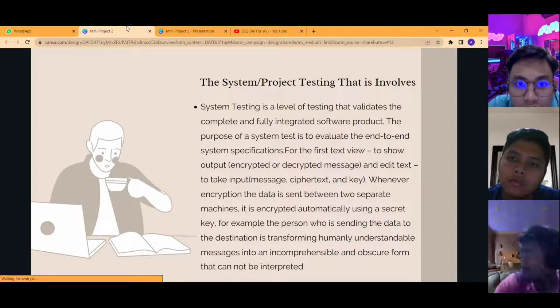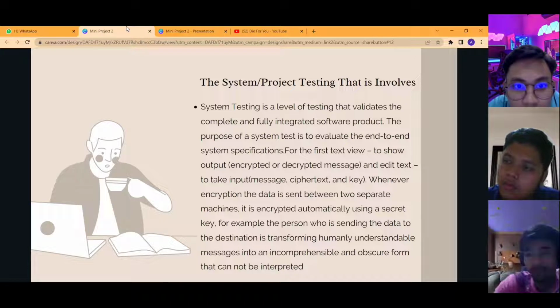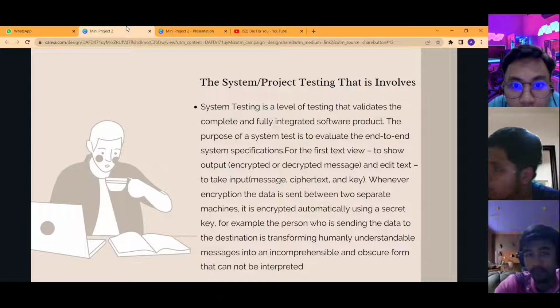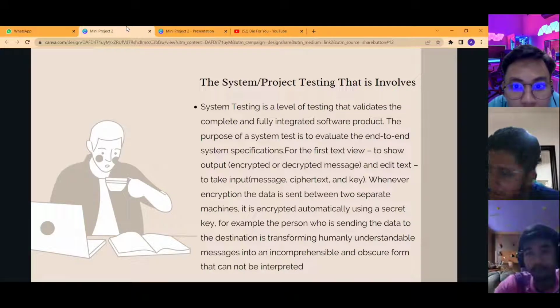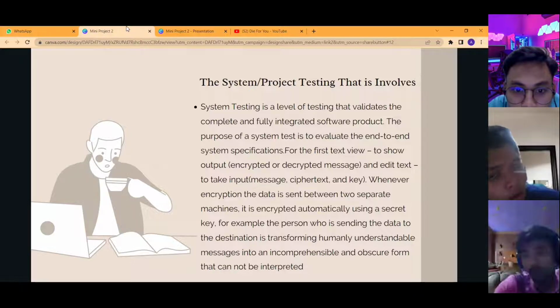And the next is the system and project testing that is involved in our app. First, system testing is a level of testing that validates the complete and fully integrated software product. The purpose of system testing is to evaluate the end-to-end system specification. For the first, a text view to show output, the encrypted or decrypted message, and an edit text to take input message, cipher text, and key.